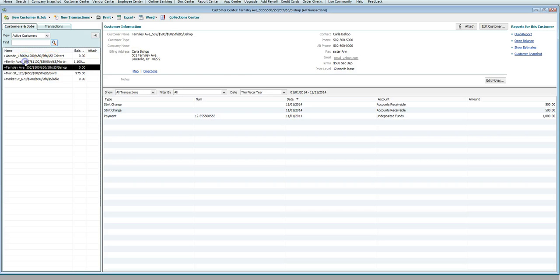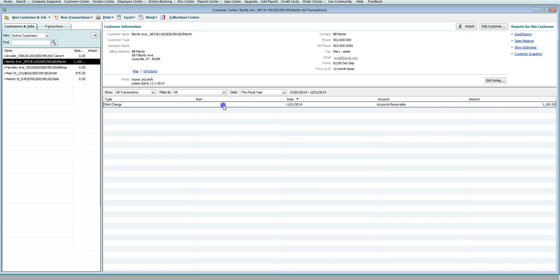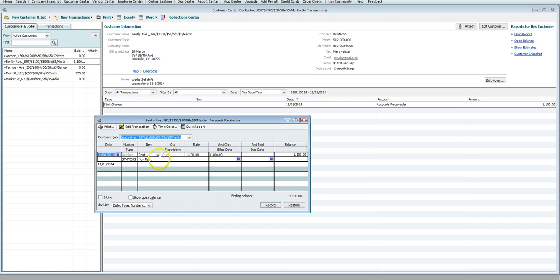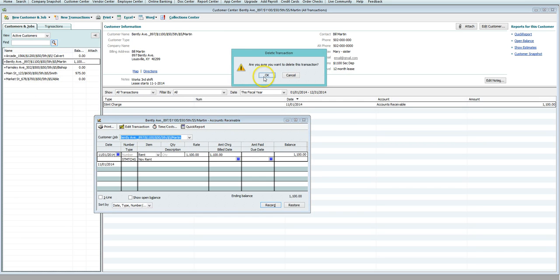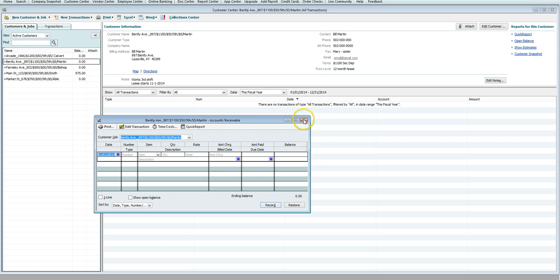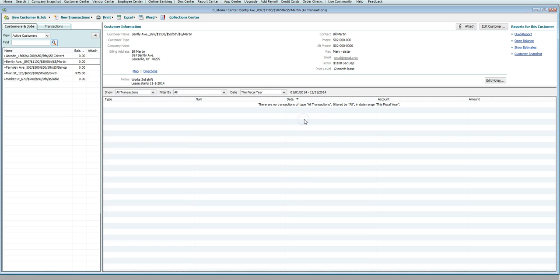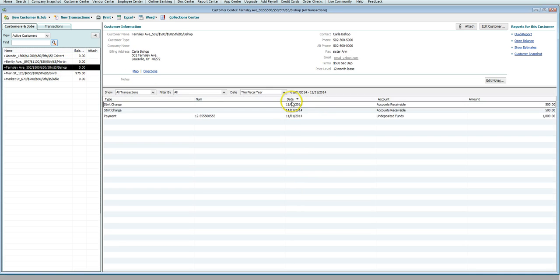Now if you make a mistake, don't worry about it. Let's say you've entered this and this is incorrect. You can delete this. You go under edit and delete the statement charge. Just be on the statement that you want to delete. Hit delete the statement charge and hit OK. And now you can just do it again or enter whatever you want to enter. It's not a problem.